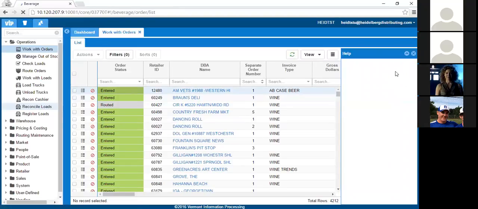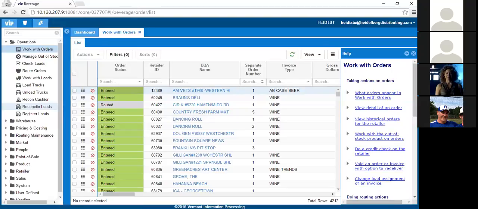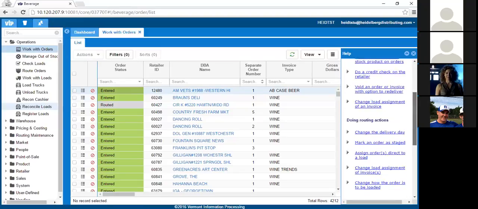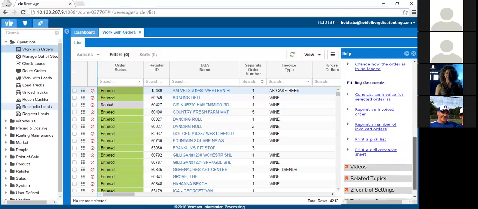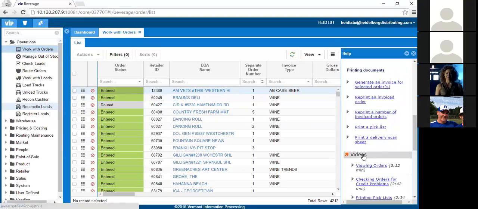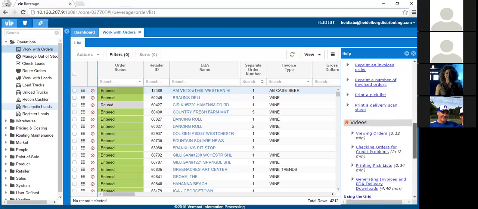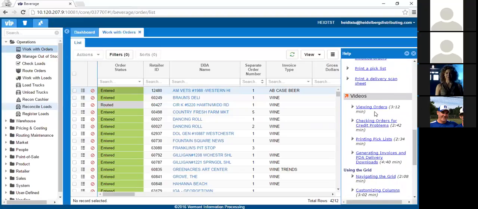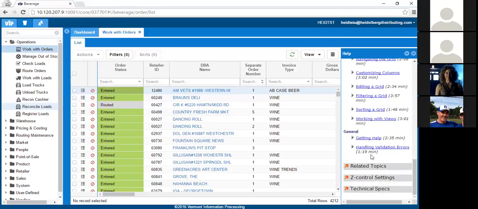And within this help text, we can go ahead and view different things about Work with Orders. So what's appearing in here, how do I view the detail, how do I view historical orders, so on and so forth. We have videos that relate directly to Work with Orders, what we can do. So how do I view orders, how do I print pick lists, how do I generate invoices, and the list goes on within here. Again, the different Z controls that are affecting it, and what files am I actually updating would be held within the technical specs.